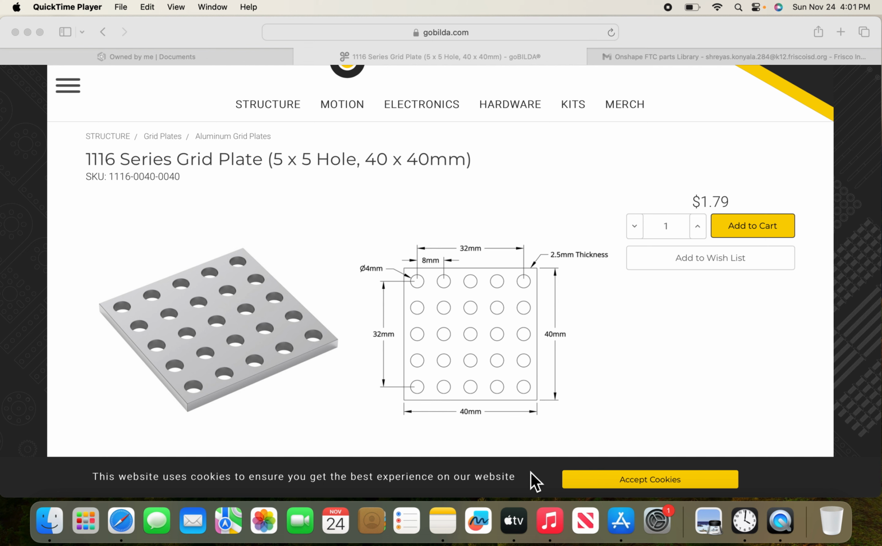Welcome to our robotics meeting, and today we'll create a series 3 grid plate.